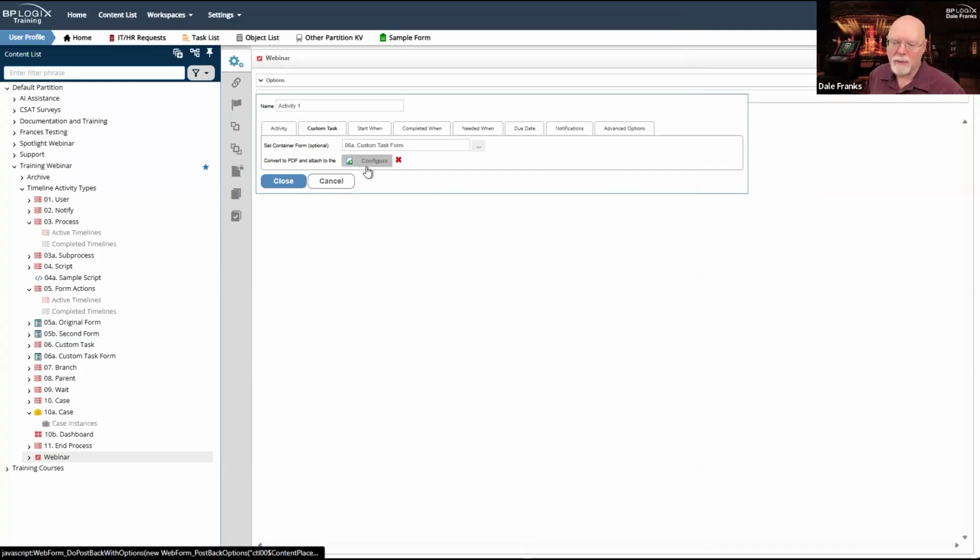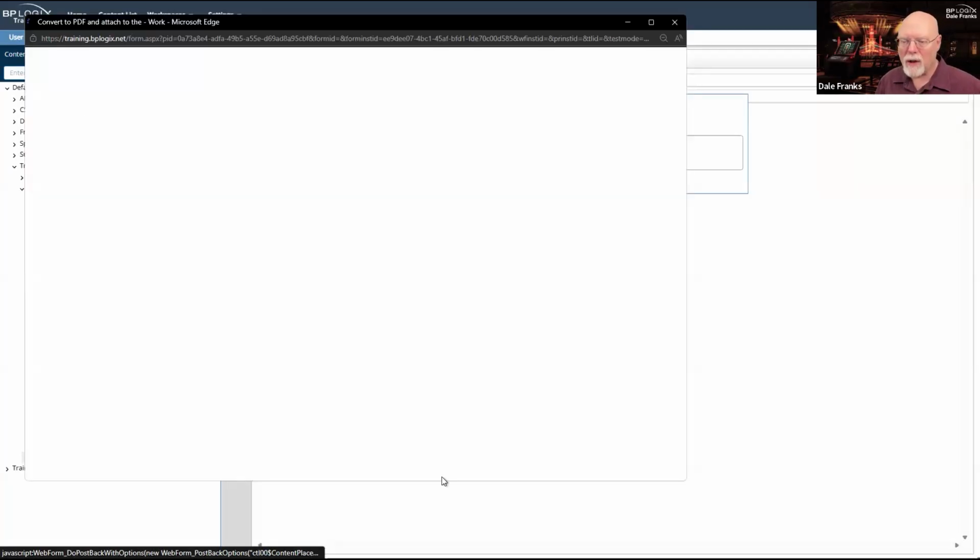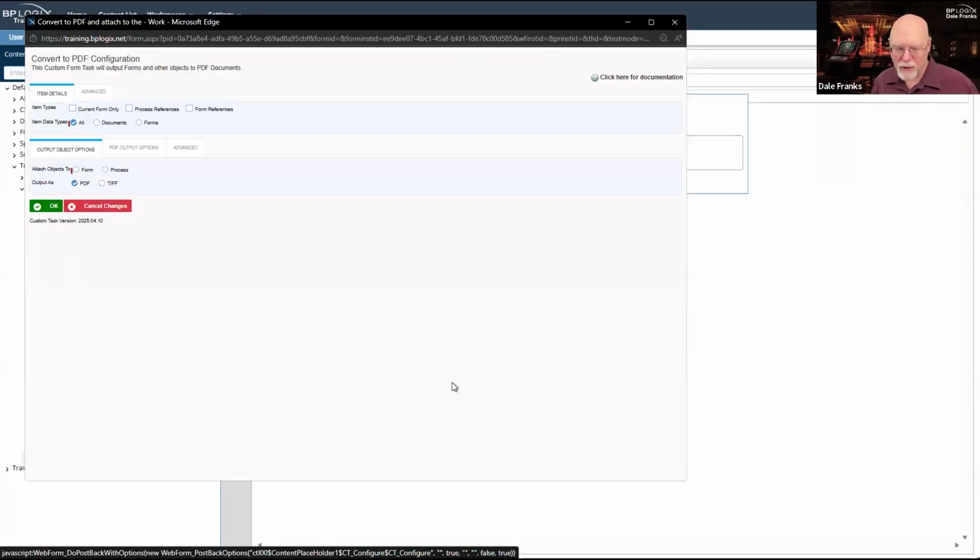Of course, all custom task configurations are different and unique. So this is really the only timeline activity related stuff that you have to know: how to add the custom task and how to set your container form. Once you've added the custom task, you do need to set your container form before you go into the configure tab or the configure screen of your custom task.